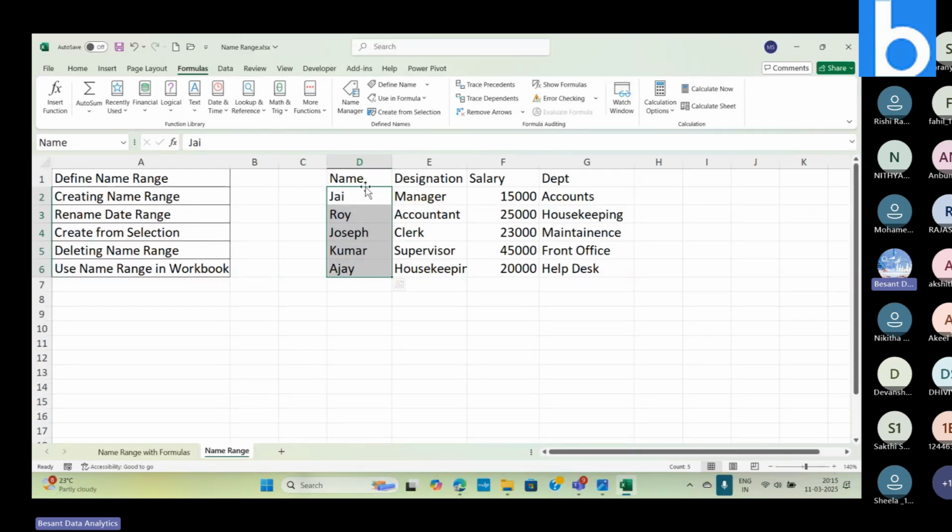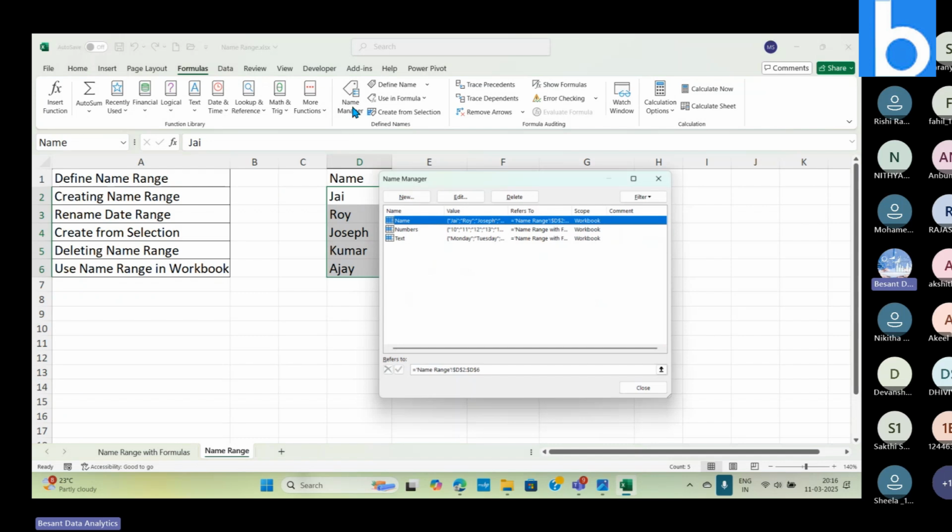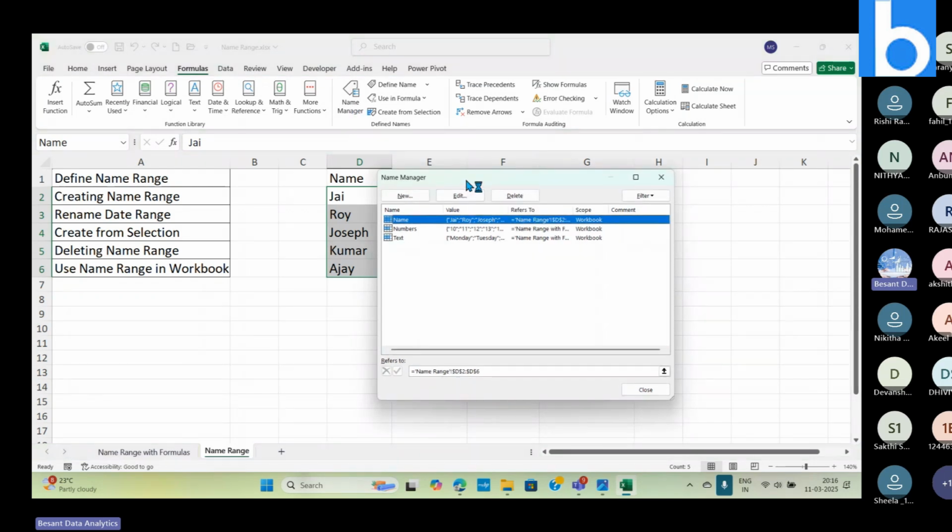Now in here, the name has already been defined. If I want to define it again, I should first delete it. So let me come to Name Manager, just like your Rules Manager in conditional formatting. In the same way, Name Manager allows us to provide a new named range, edit the existing one and delete the existing one. You can see the 3 buttons over there. So let me delete the name.